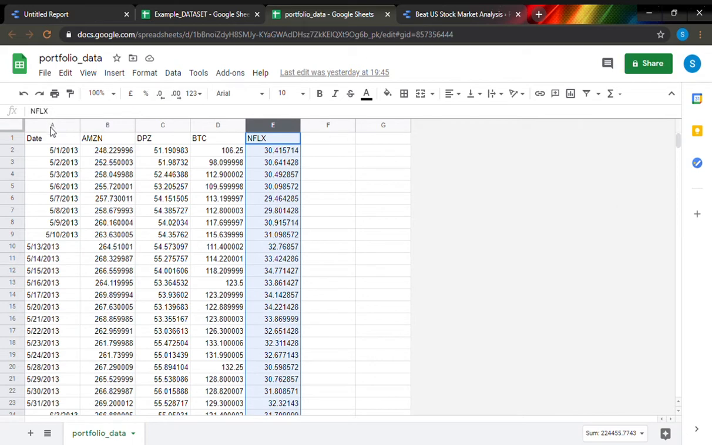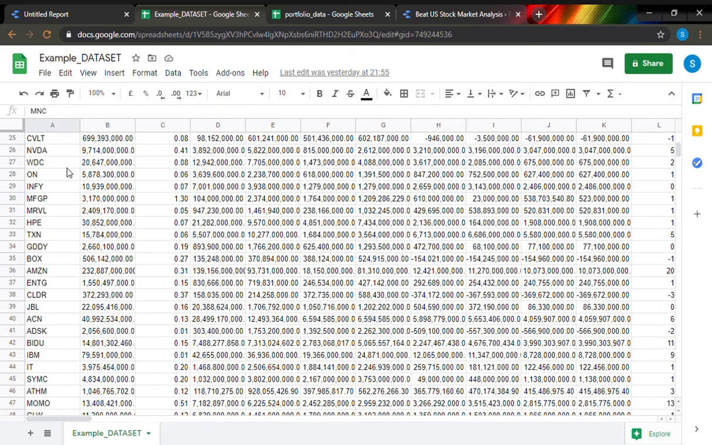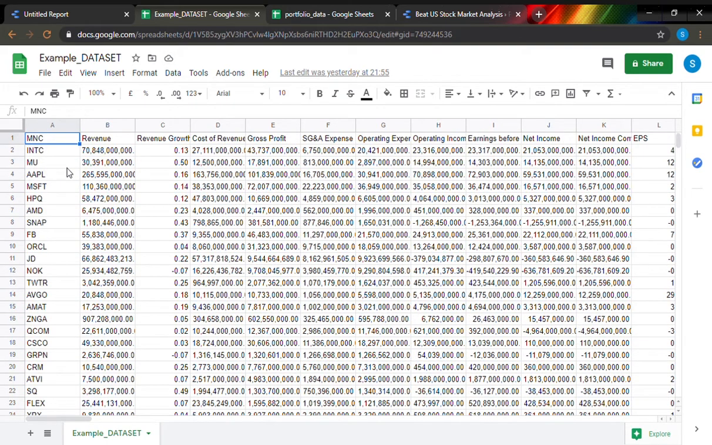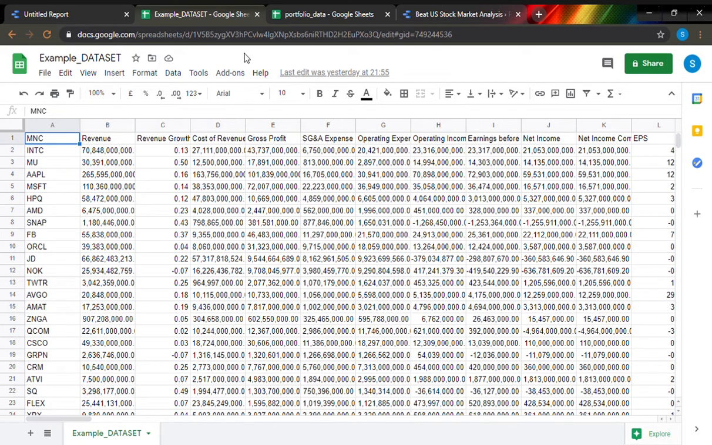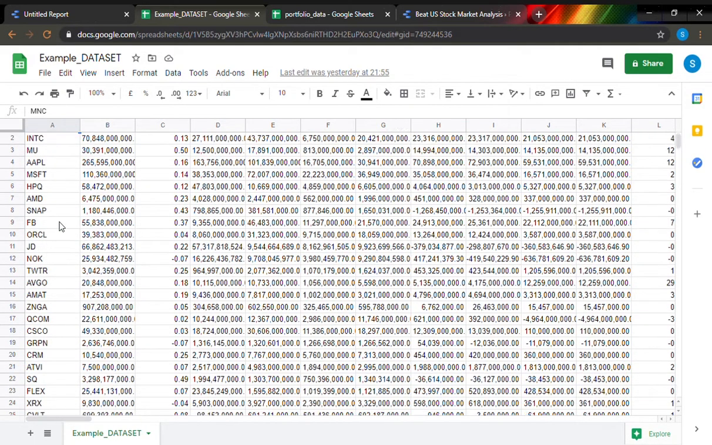Date would be the main dimension. This is Amazon company's time series analysis from 2013 to 2018, and Netflix. And this dataset, this is the main dataset we would be using to analyze the stock. This is the 2019 stock market. This is peak US stock market data, and here there are companies.